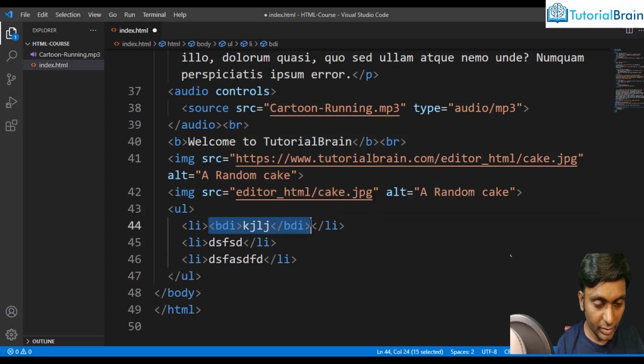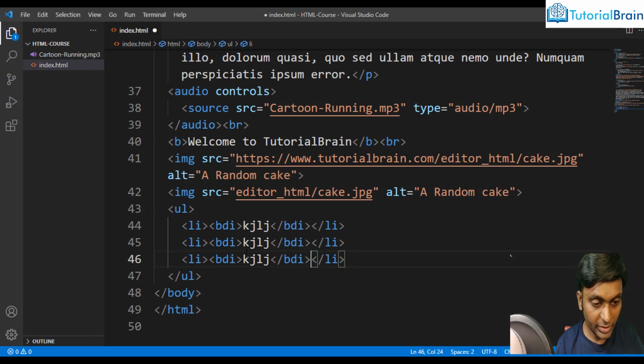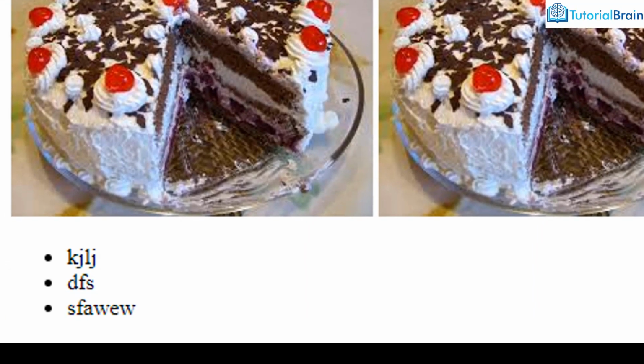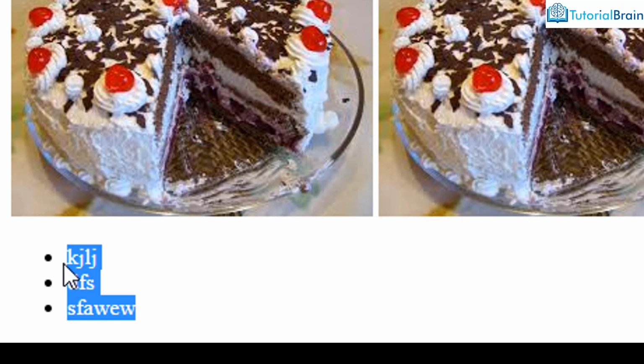Similarly, now I can do like this. Okay, let me just give some random something, and if I just save this, now in the output you see that I have these particular texts. Now the only difference is that we don't know the direction of this text at this moment, since it is plain English words, that is random words. So there is no need to give the BDI tag.